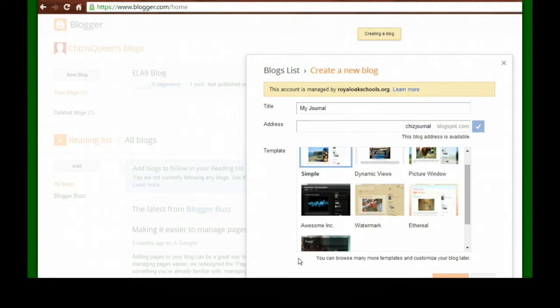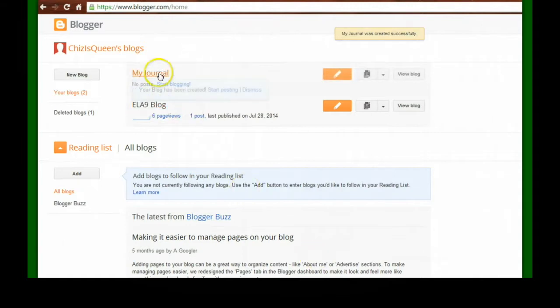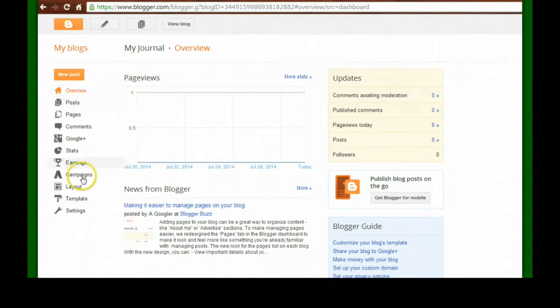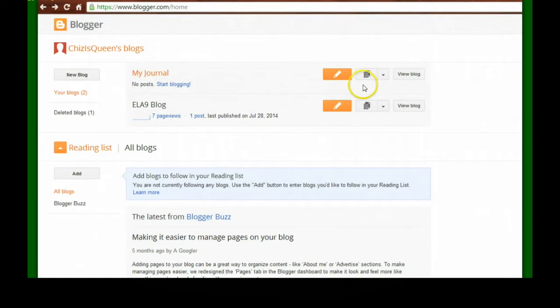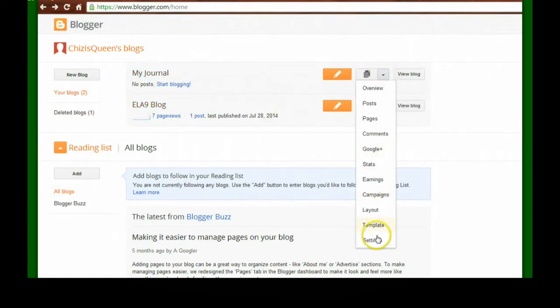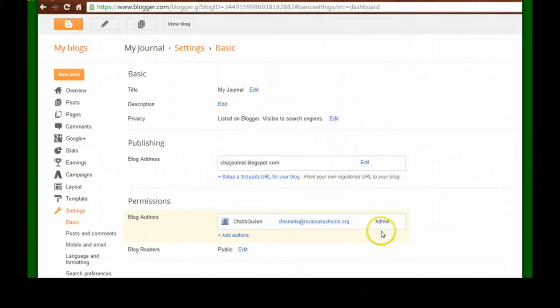Now, once it's done, I want to show you the most important part. There's my journal. Right now, it's public. But let me show you what I just did there. I clicked on my settings, and I can do it over here as well, settings for this blog. When I'm on my settings, I have a number of things here. I can change the title and the description and things like that. Right now it's listed on Blogger. It's visible to search engines. I want to change that.